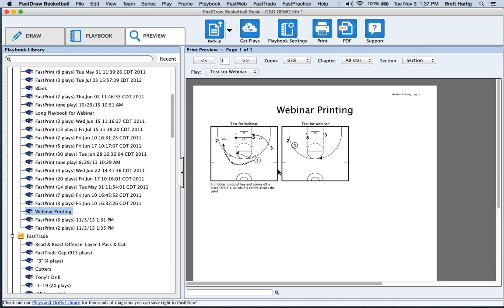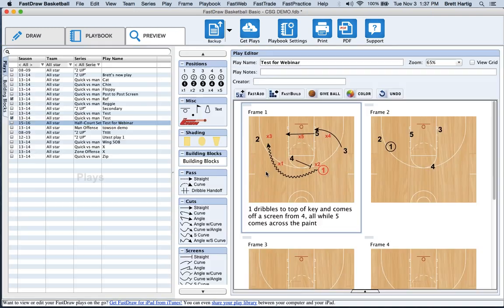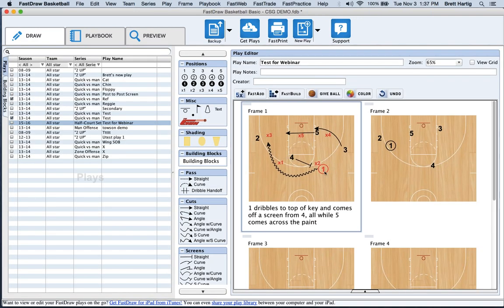One of the tips that I really like to encourage people to use is this: anytime you are in your preview tab, if you have a play showing that you'd like to look at in the draw tab and maybe make some edits to, you can double click on it. Let's say, as an example, I want to get back to this test for webinar play in the draw tab and make some adjustments to it. I can double click on it and it's going to bring it up for me in the draw tab.